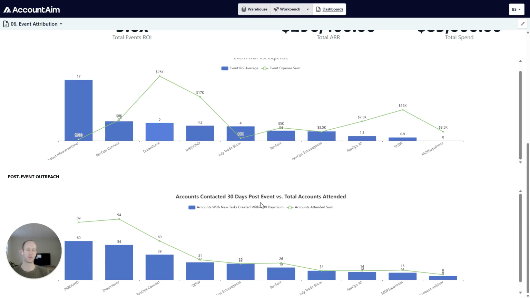Here we can track in real time, again, how many of these accounts did we touch within 30 days, in this example, of that event ending. We can see for an example like Dreamforce, where we met 94 accounts, if only 54 of them were reached out to within a month after of that event, we're probably leaving a lot of potential pipeline on the table that we could have generated by following up. Combine this with AccountAim's ability to send notifications to SDRs and AEs based on this data. It makes it really easy to stay on top of this and get reps in the habit of actually reaching out to these folks and generating more pipeline and ultimately closing more deals, which has been really, really powerful.